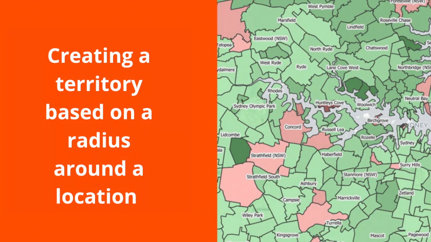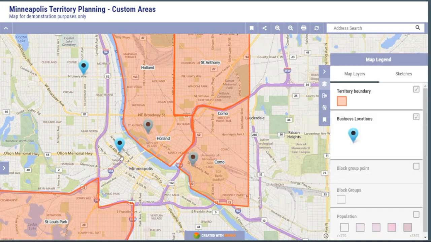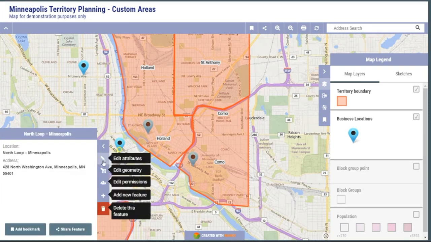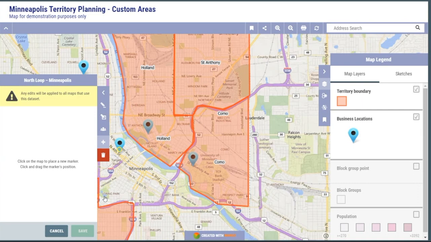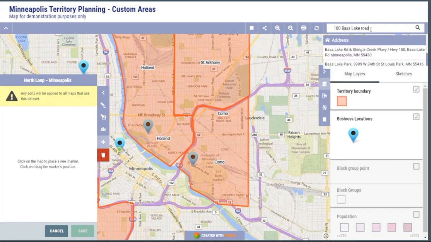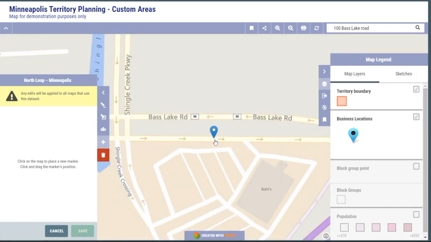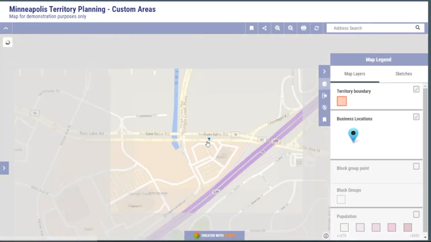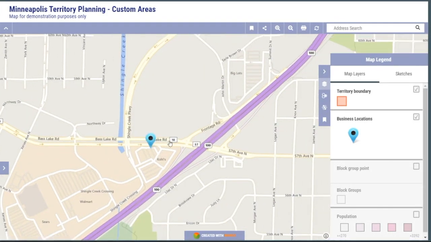What I'm going to show you in this next example is how to create a territory that is based on a radius around a location. So we have blue pins that represent a layer of existing business locations. As I want to add a new location, I will click an existing location and I will click Add New Feature. Once I click that, I will type my new location in the top right-hand corner in the search bar. So 100 Bass Lake Road. I will click the option that appears, add the new marker there, and give it a name. So Bass Lake Road. And once I'm done, I'll click Save. And that's going to save the new pin.